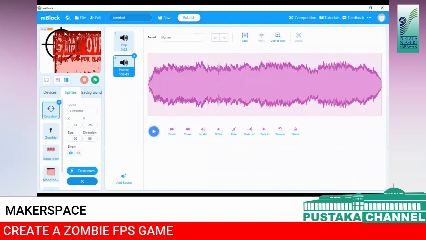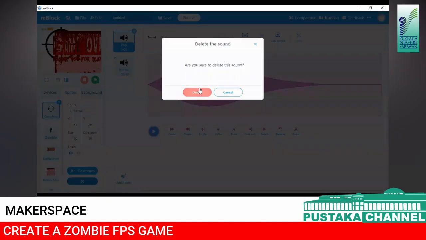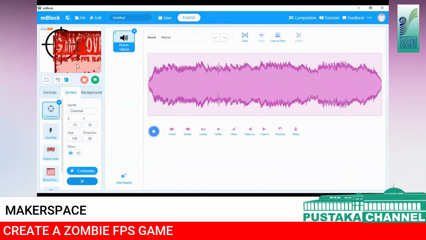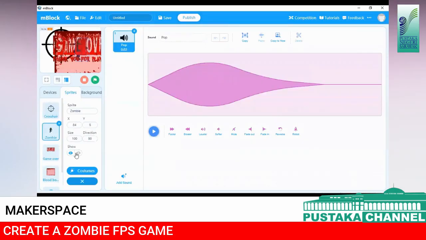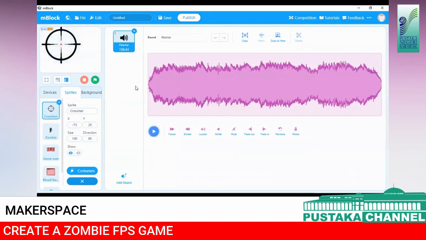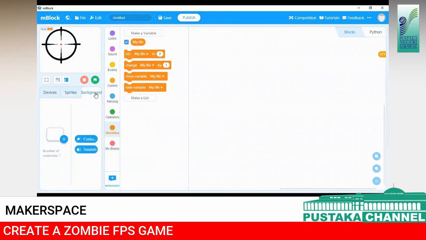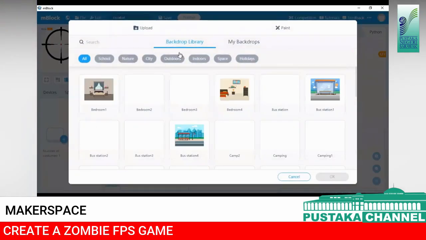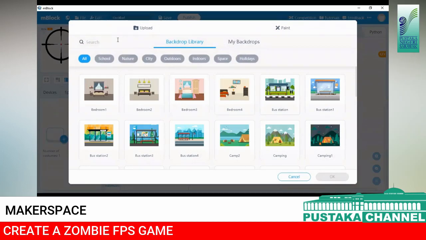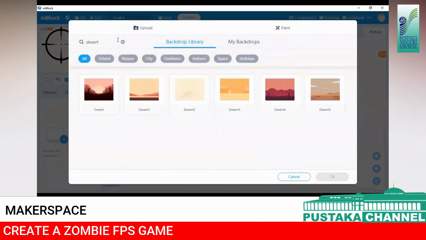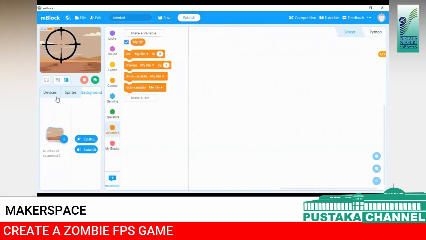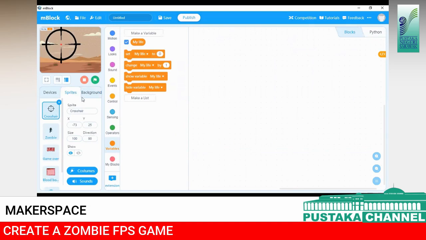Now, to make sure that this is not that messy, you can hide all these first. So you can click this, you can hide them. Right? So now the thing looks a bit cleaner. Besides, you also need to add in your background. So let's look for the background, desert. And now we're ready to code for the crosshair.